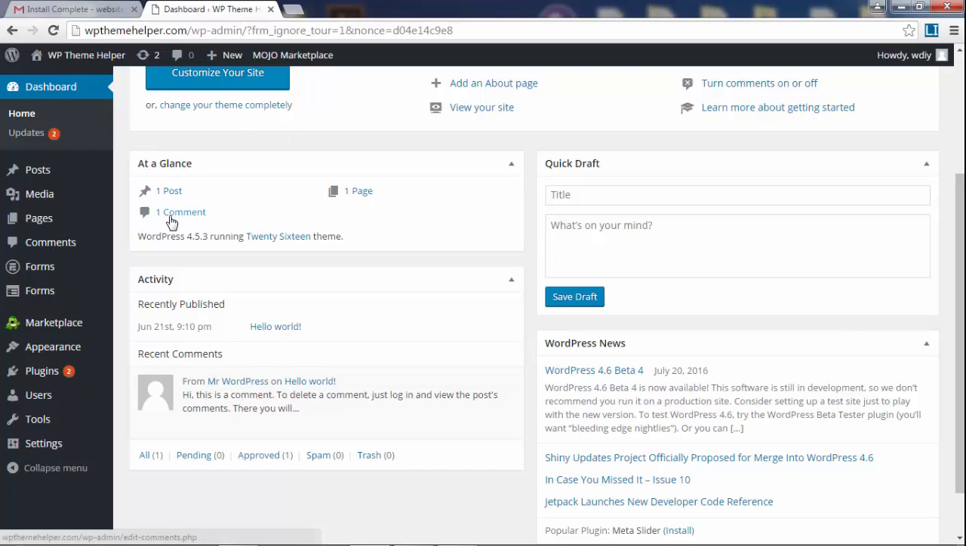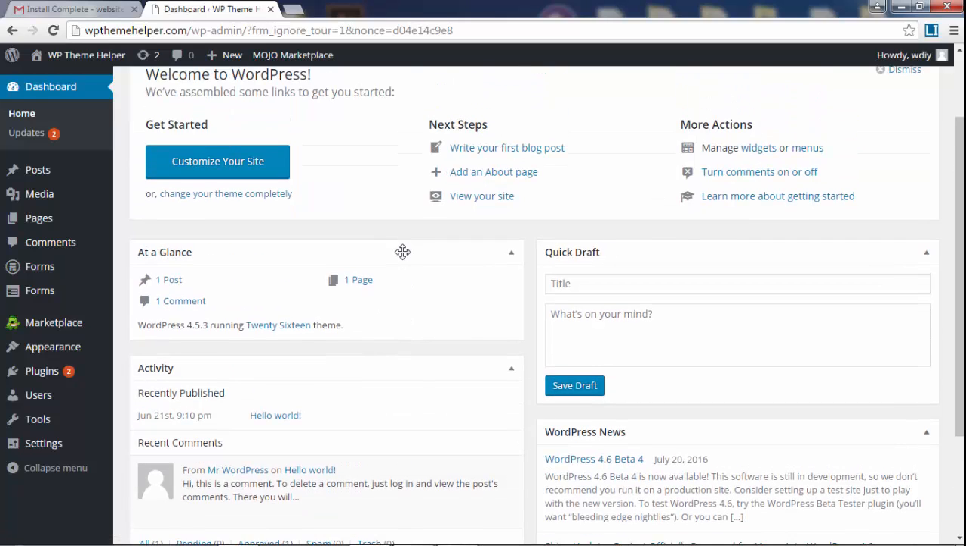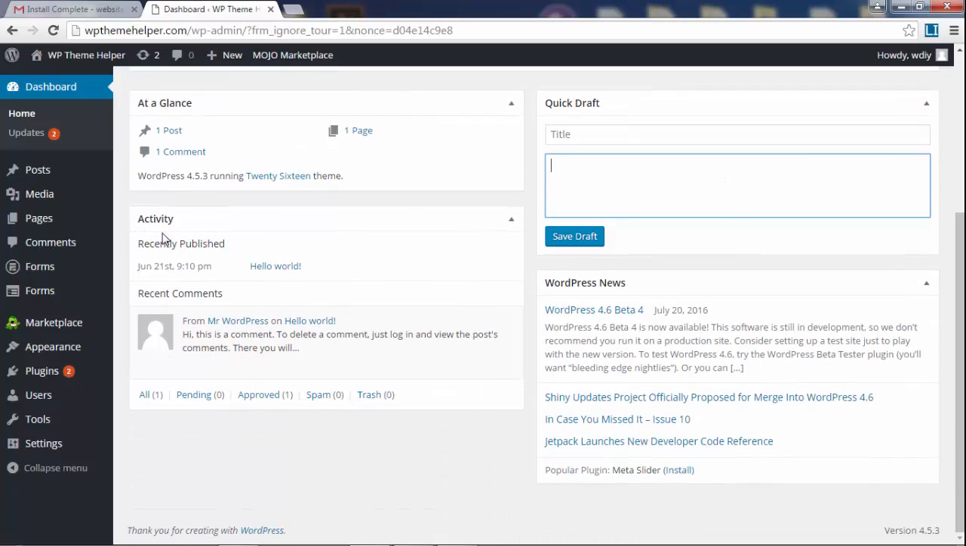At a glance, you have one post, one comment, one page, and you're wondering, what is this? I never made any posts or comments. This is just dummy content that gets imported by default when you install WordPress. You can delete this later. Here you can write quick drafts and save them. This shows your activity. Again, it shows you a comment was posted, which was a dummy comment created by WordPress.